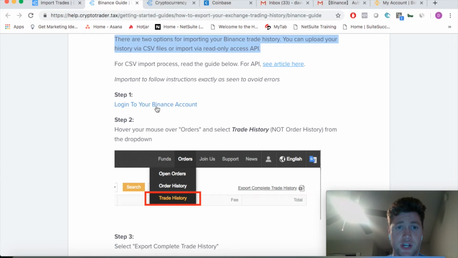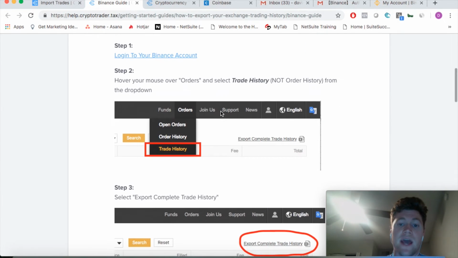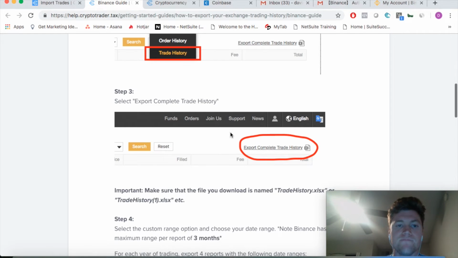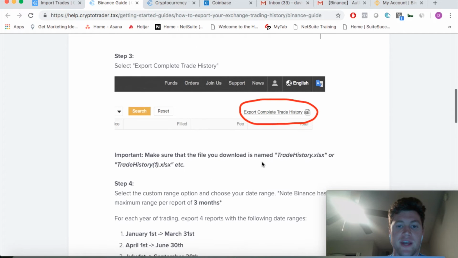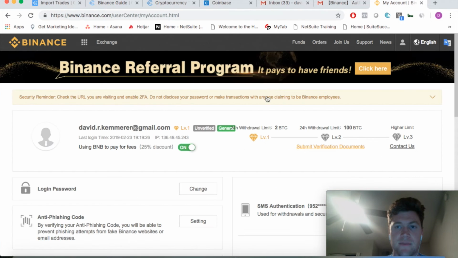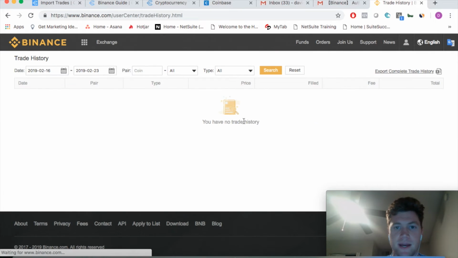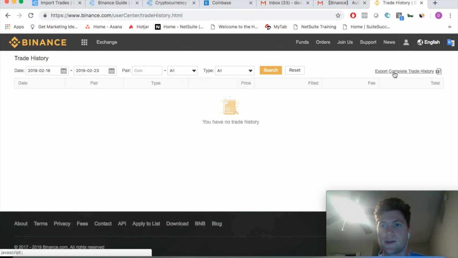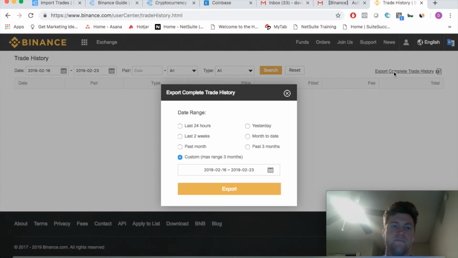As you can see, you're going to log into your Binance account. I already have it in this tab here. You're going to navigate to trade history from the orders drop down. Then you're going to export your trade history. I'm going to do that process right now. So orders, go into my trade history here in Binance. In this account I don't have very much trade history, but as you can see from the guide, we're going to click export complete trade history.